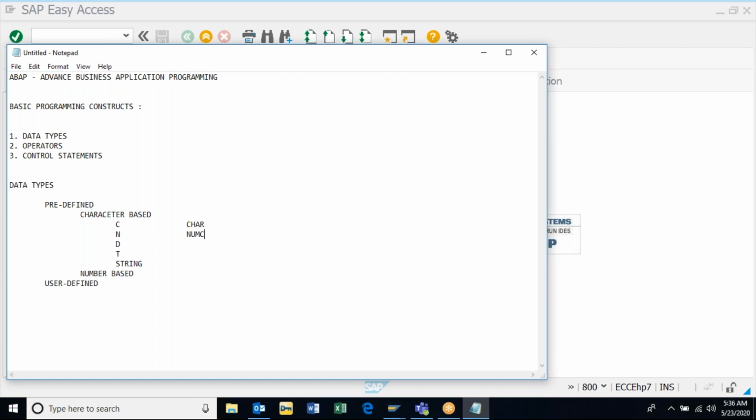Character, NUMC, that is numerical characters: numbers 0 to 9 stored as characters. Then you have date, time, and string. String again is a character data type. The character data type is static length. You have to mention some length. Default length is 1 character.